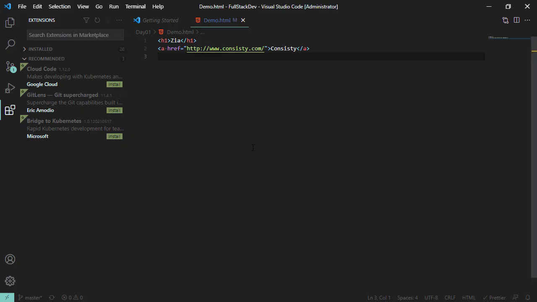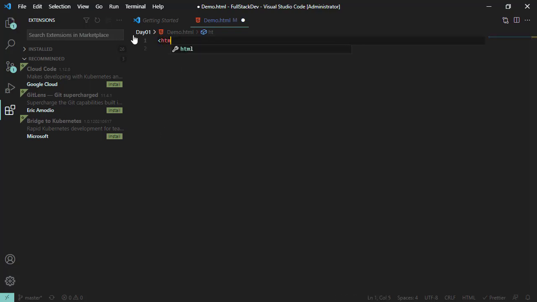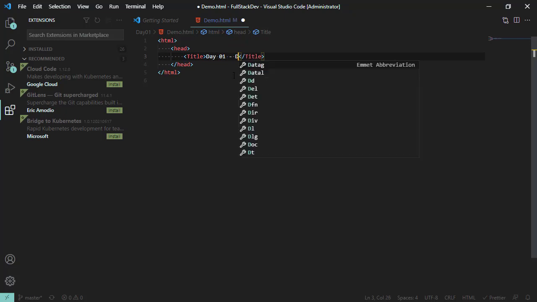So let's come to our document and fix it a little. I'm going to come here and type html, and I'm going to close this. And it has automatically completed that tag for me. Inside this, I'm going to add the head tag. Inside the head tag, I'm going to type the title tag, and I'm going to say Day 01 demo.